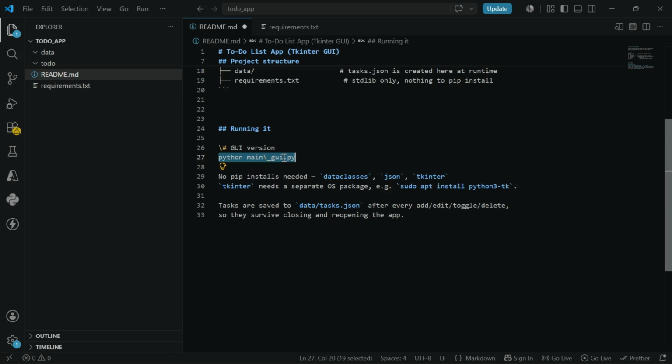And as I told you, a task is saved to the data tasks.json file after every add, edit, toggle or delete, so that they survive closing and reopening the app. So this is all the folder structure, and now we will be starting creating our project.